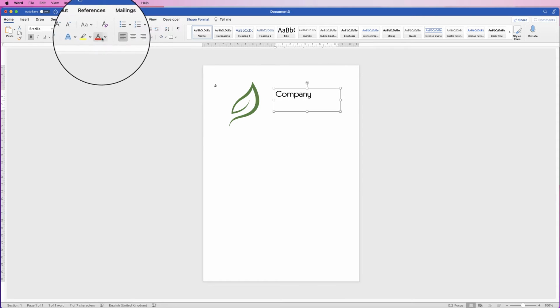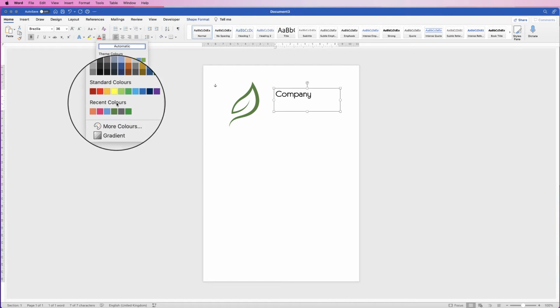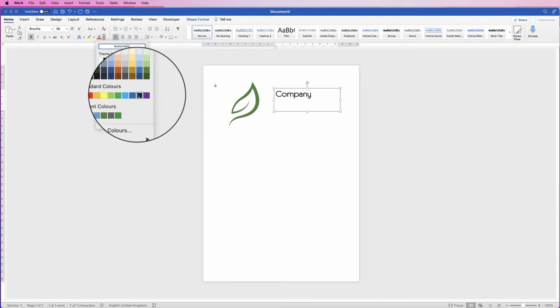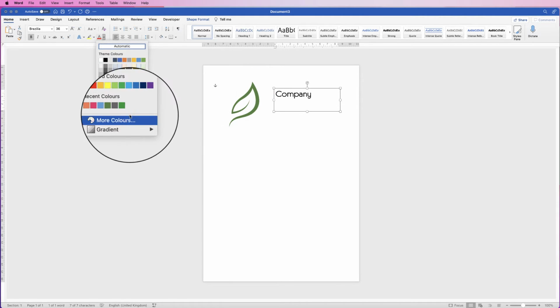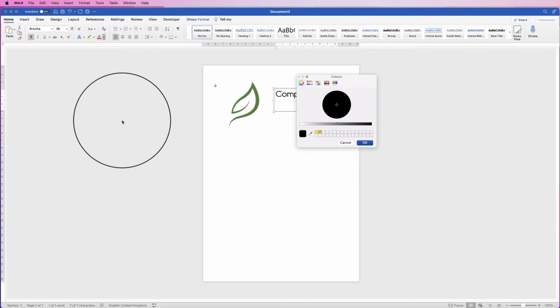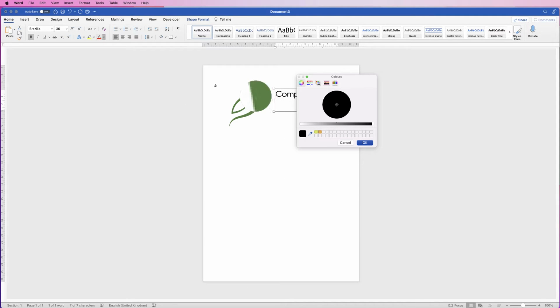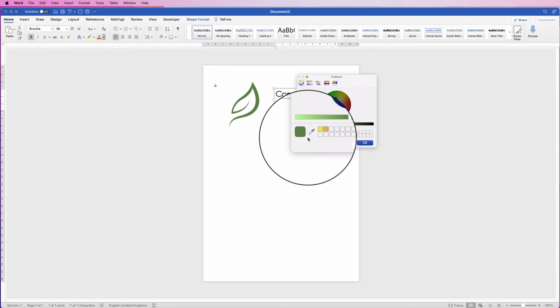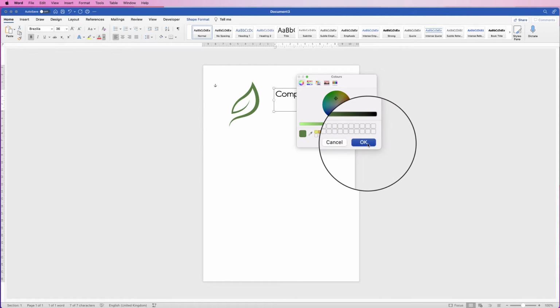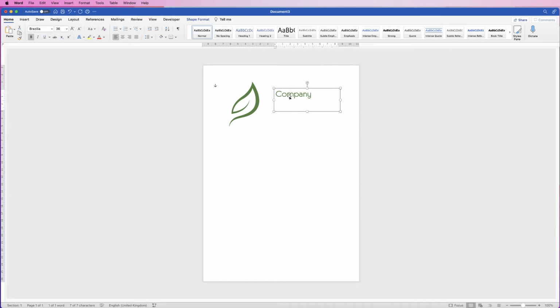So select it, go to Font Color, click on the drop down, and then if you can't see the color of your choice here and you want to match this color, go to More Colors, go to this little eyedropper tool here, and then just hover it over the green and click. And you can see the green comes up in this square here. And then just click OK, and now you have that font to match this green.